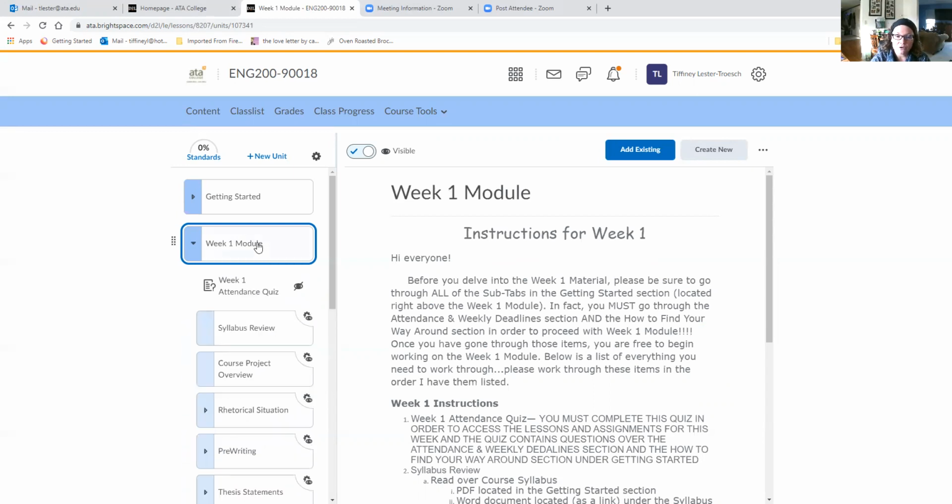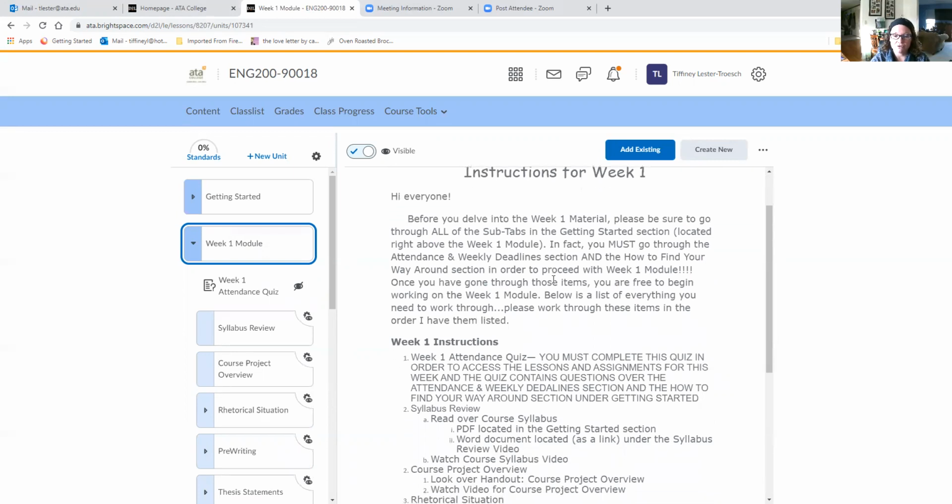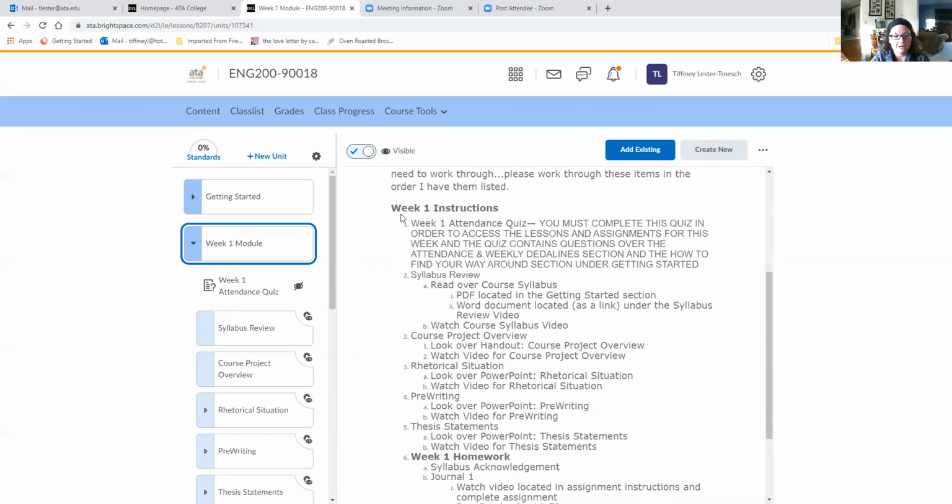But when we click on week 1 module, notice over here, we have this little blurb that you can read through. And then we have the outline again, the agenda for the week. Looks just like it did on the weekly announcement. It is literally the same outline. So you can see what's in store for you when you first click on the course homepage and look at the announcement. And then you'll also see it again every time you click on week 1 module.